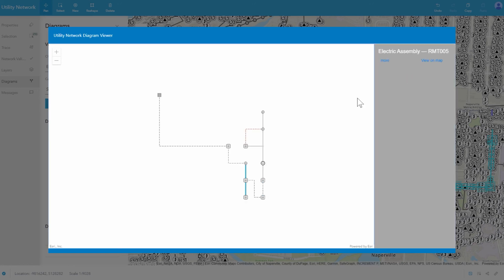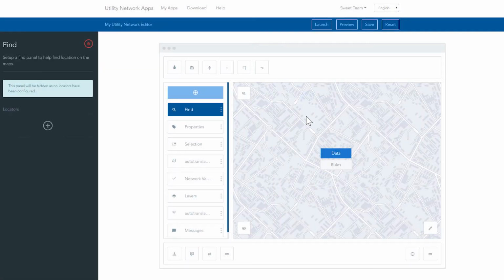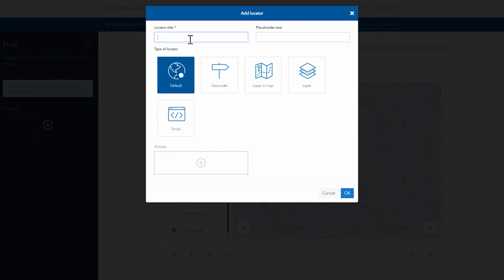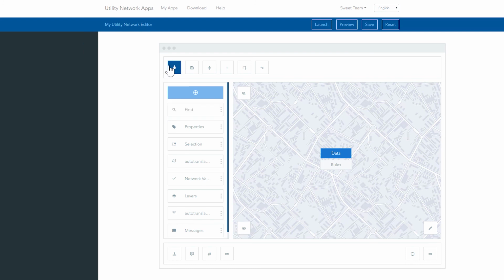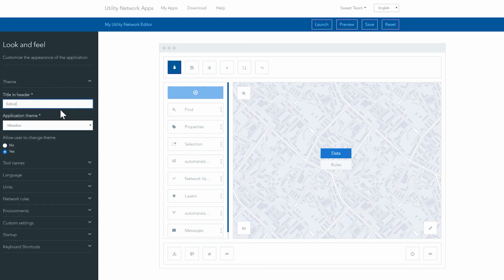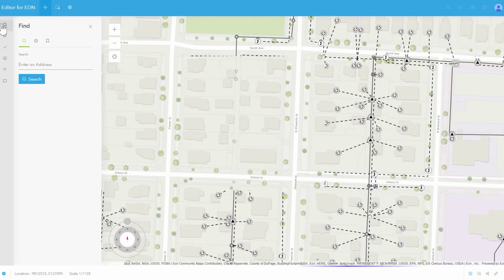So what you've seen is the default configuration for the Utility Network Editor. But it does come with a builder and you can add some custom functionality into this. Here I'm just going to add a locator so users can easily find addresses. I'm just picking the default world geocoder for this. I'm also going to add a name for this application. I'm just calling it the editor for EDN. So let's take a look at what that looks like. There you can see the title, and now you can see that I've got a locator configured.